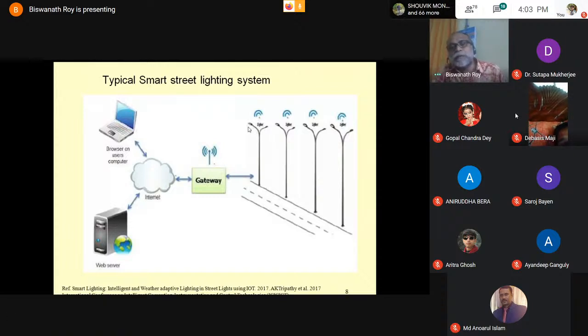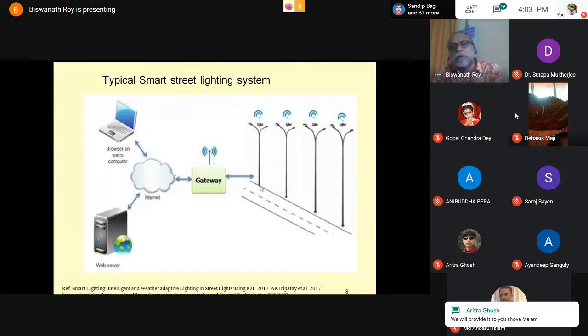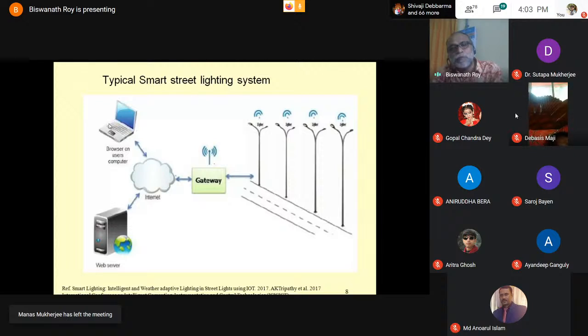So there are a number of features associated with this street lighting system. It is not only dimming with respect to time scheduling, it is dimming with respect to the traffic density. To monitor the traffic density, a camera is embedded in this system. This kind of smart street lighting system can also provide a number of pieces of information about the instantaneous status of the load to the service provider through this connectivity network.